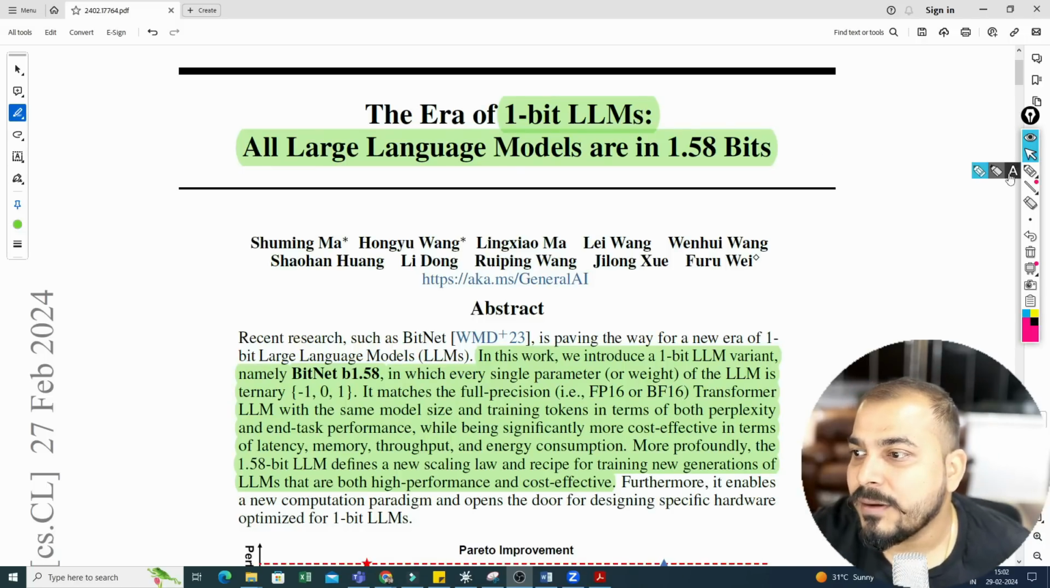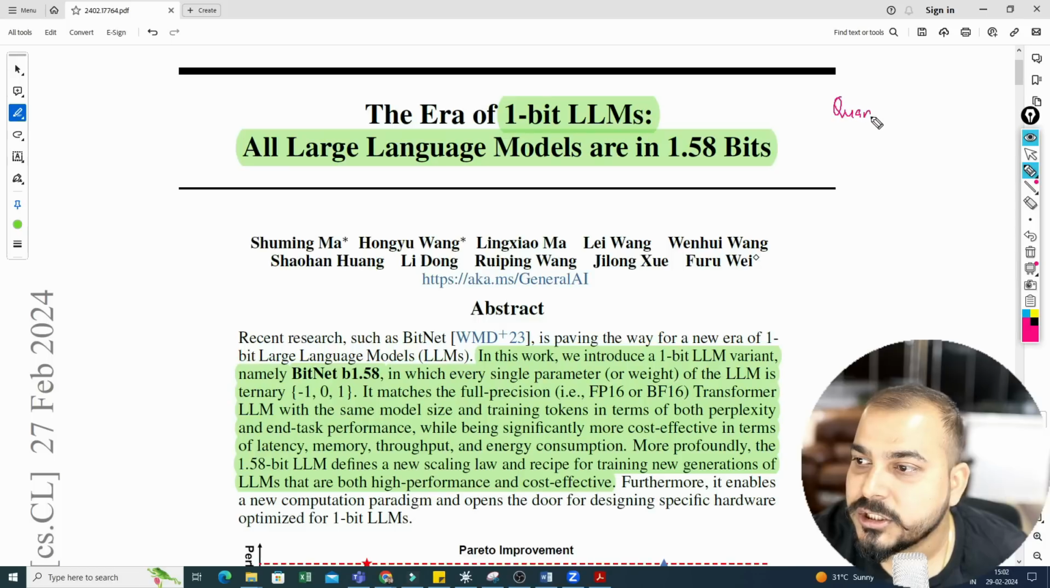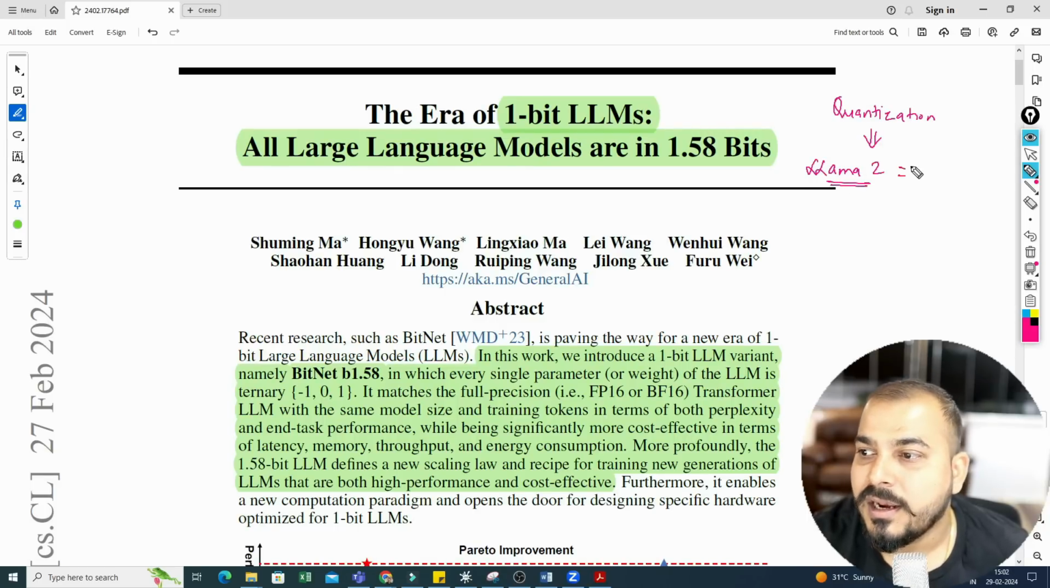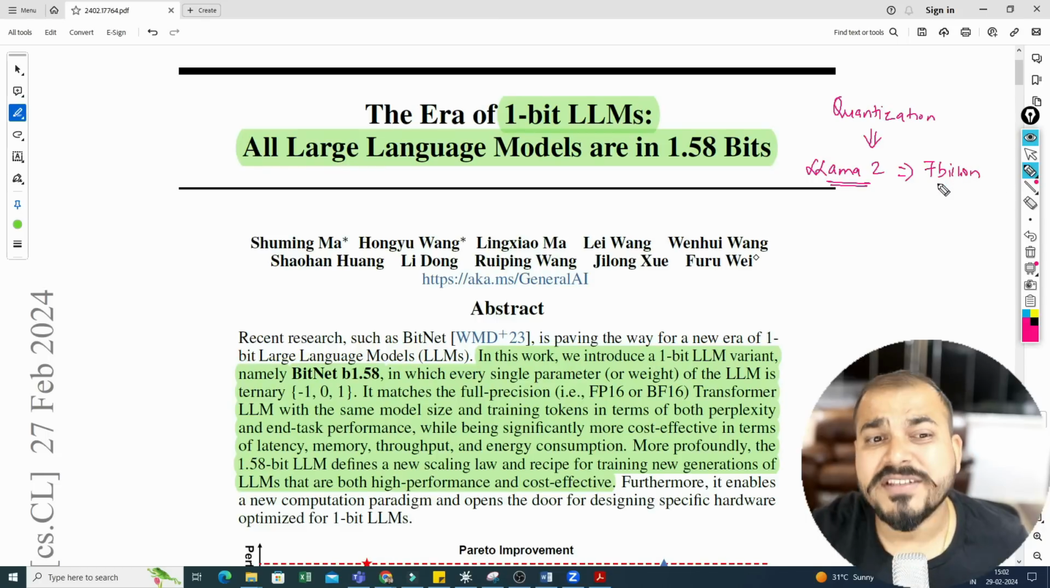Now guys, if you remember in my previous video, we have already discussed quantization. So quantization was covered. With respect to quantization, let's say I have a model called Llama 2, which is an open source model. Let's say this model is 7 billion, having 7 billion parameters. When we say 7 billion parameters, I'm talking about weights.